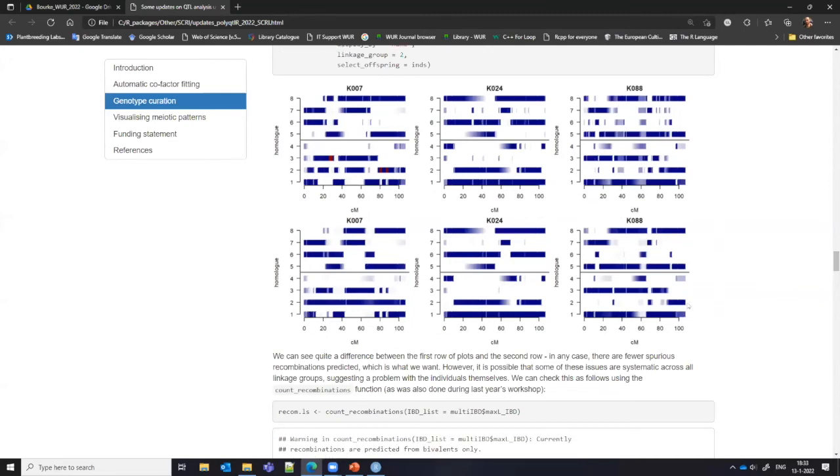Now it's still problematic, but I would argue less so. You can see there is certainly less evidence of all this stipple behavior. Of course, all this in reality would have to occur through all these recombinations happening right next to each other. And so it does result in much more smooth IBD profiles. And that's something that we want.